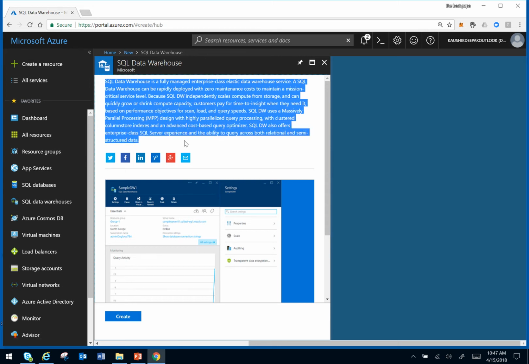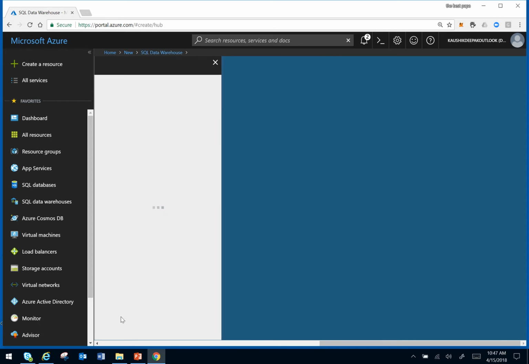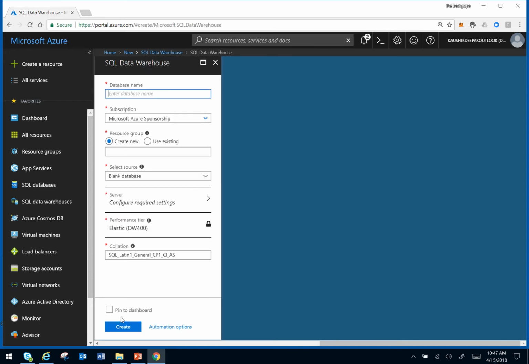SQL Data Warehouse is a fully managed enterprise elastic data warehouse, and all the things which we have discussed earlier, and we will discuss them in time. Click on the Create button over here. As soon as you click on the Create button, the SQL Data Warehouse blade will open, and you have to provide a couple of details. For a demo, I am writing Pluralsight demo.